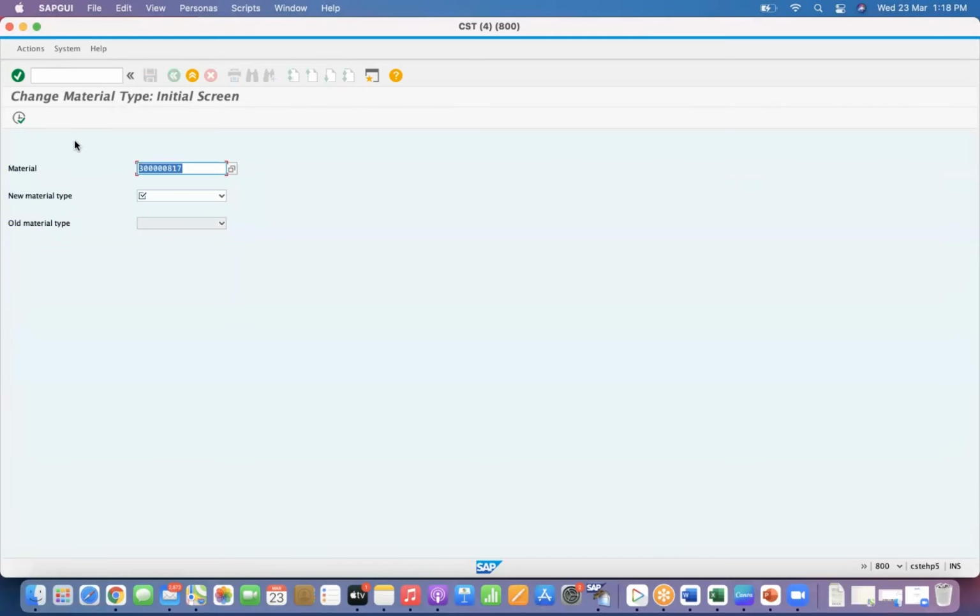So, it's for knowledge purposes. If you get such a requirement, what prerequisites do you need to check? I hope you got an idea. You can check the SAP standard documents to change the material type and see what the areas are. These are all the areas you can see there also.